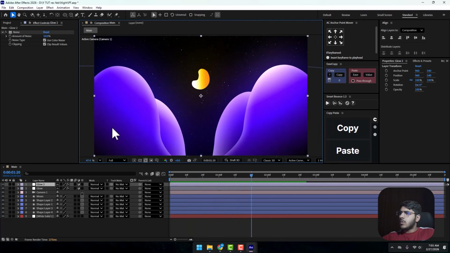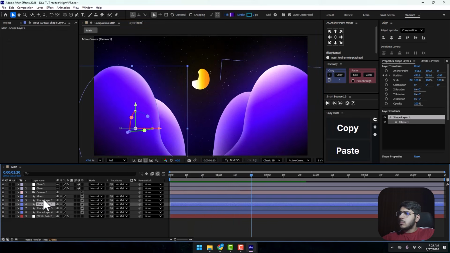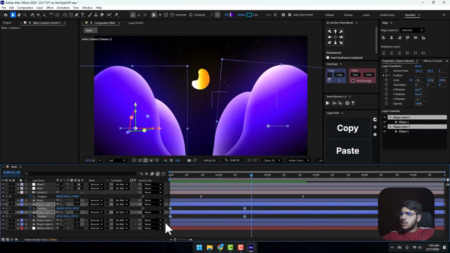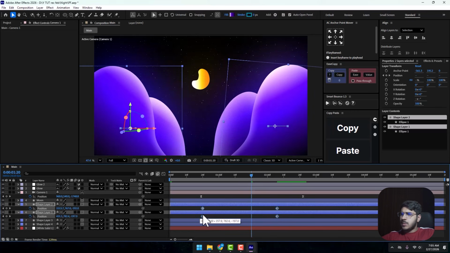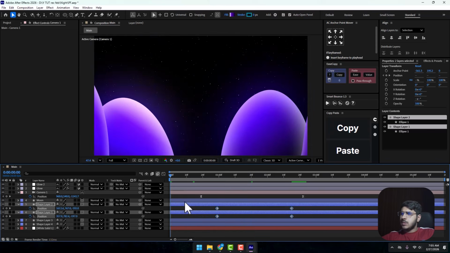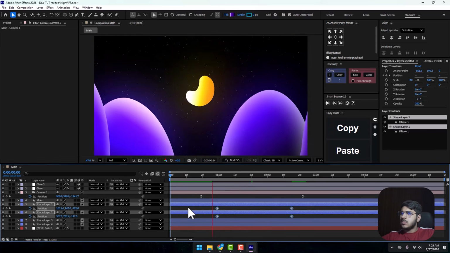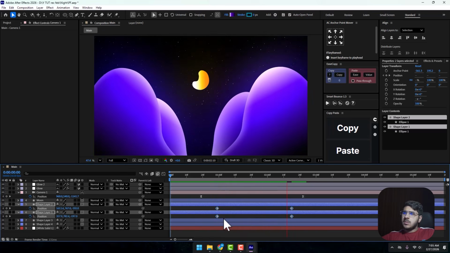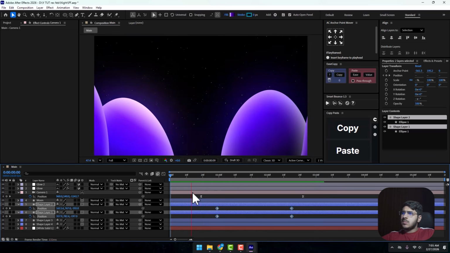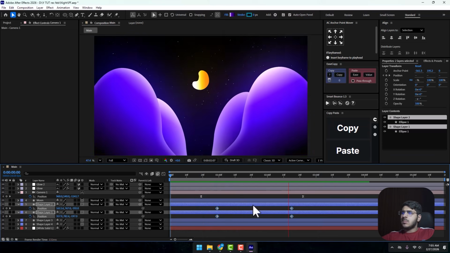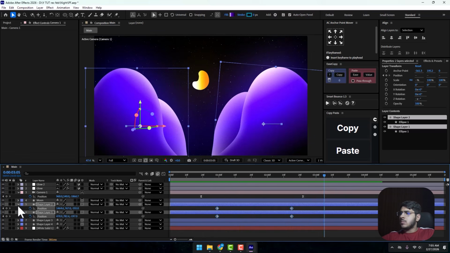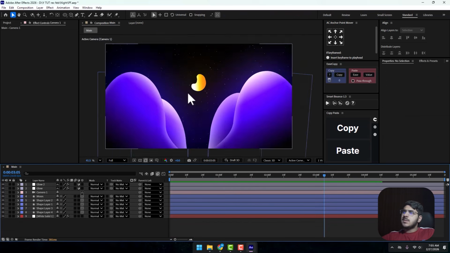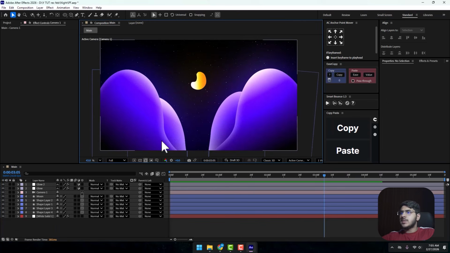Okay, I forgot to fix these. Video. So these should start exactly when the camera starts. Something like this. So this is how you can create some gradients and of course your gradient scene.